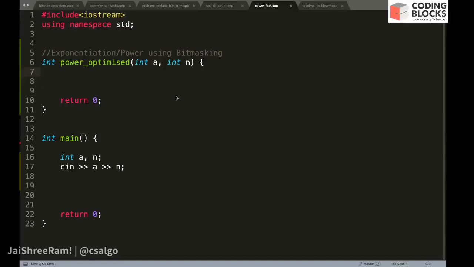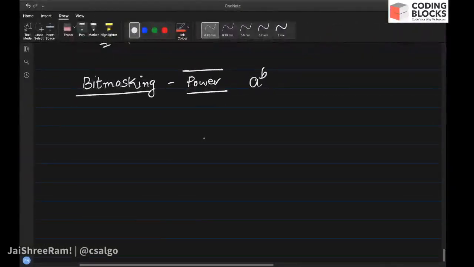Hi everyone, in this lecture we will solve one problem of fast exponentiation, right? So we will see how we can compute a raised to the power n using bitwise operators, and that too in an efficient manner, right? So the question is, given two numbers a and n, we want to compute a raised to the power n, right?